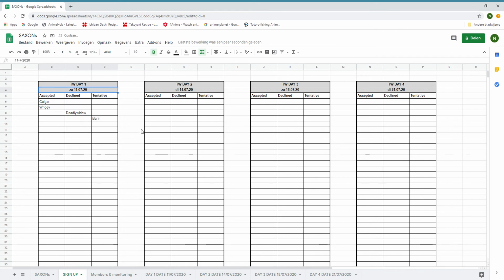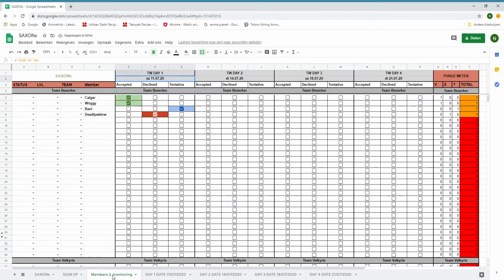So it's quite automated like that. Then next to the columns for the wars, we'll have the purge meter, specially made for Calgar. He will be able to tell if people sign up, people decline, or people are tentative, and then the total sum. So the total sum should be 4.